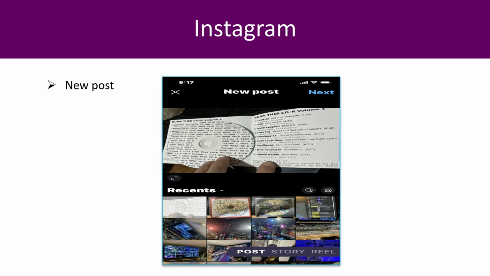Now, what's going to happen when you first go here is Instagram is going to ask you for permission to access your videos and photos. You'll need to give it permission to allow you to post. If you don't want to give it permission, that's okay, but you won't be able to post anything. You'll just be able to comment on things. That's fine if that's how you want to use it. But if you ever want to post pictures and video, you have to give it permission.